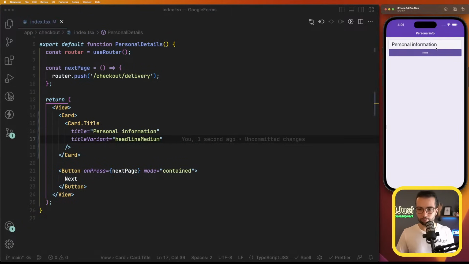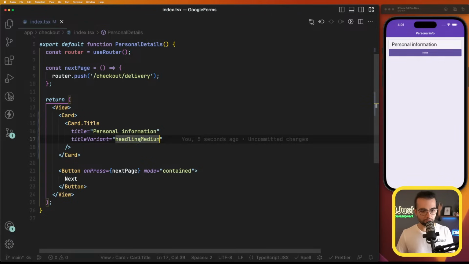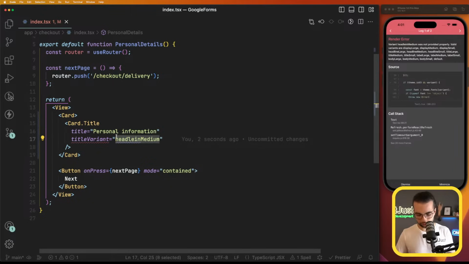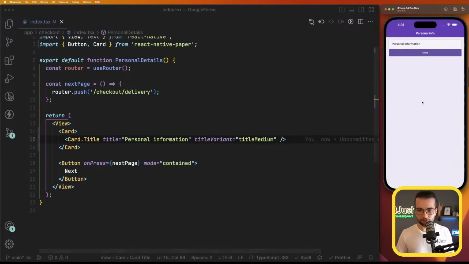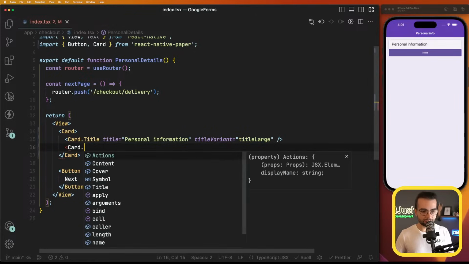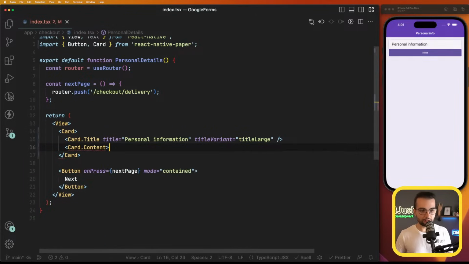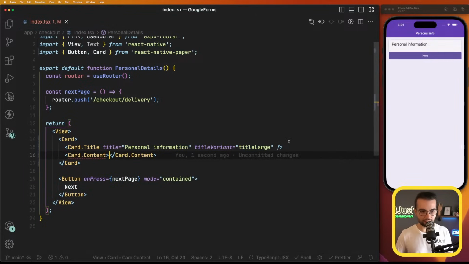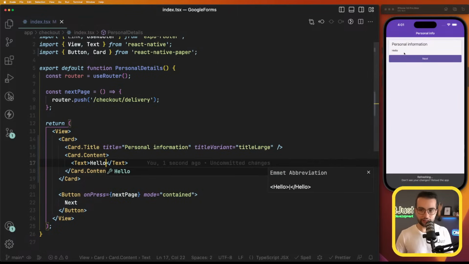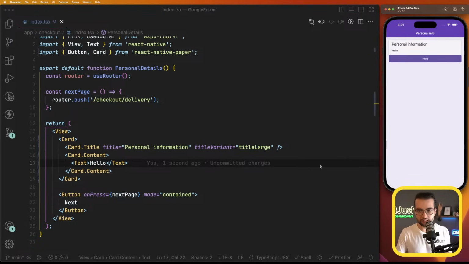Let's go to checkout, personal information. Maybe not even headline, but title. Don't need it that big. Title large. Okay, that's better. So that's our card title. And if we're going to use the component card.content, we can provide the content details here. So here we can have a text saying hello. And we see the text as the content of this card.